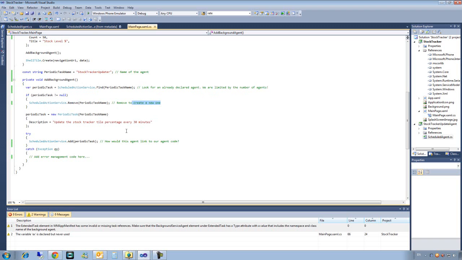Now I create the task all over again, and I set the name of the task and a description, which is a friendly description. Yes, that's the name. Here's the friendly description, and I added it to the scheduled service. It's a static method. And of course, I didn't write the actual code to deal with the errors here, but you should.